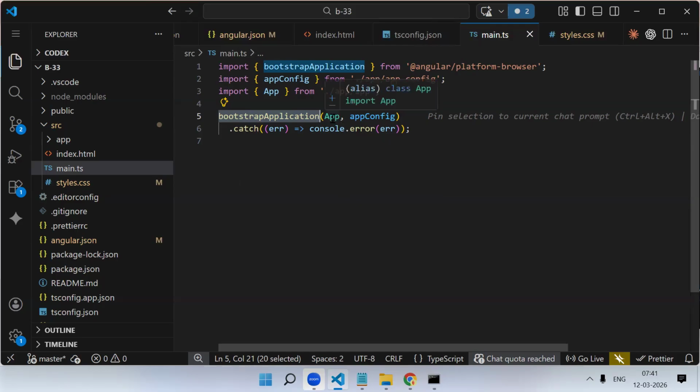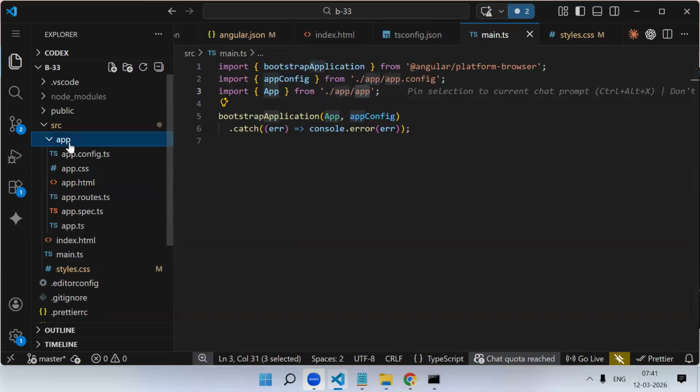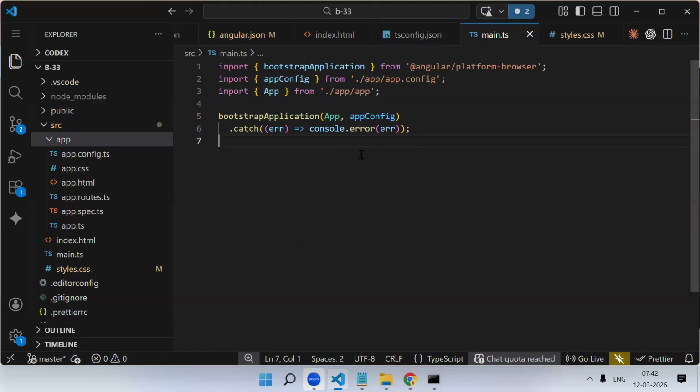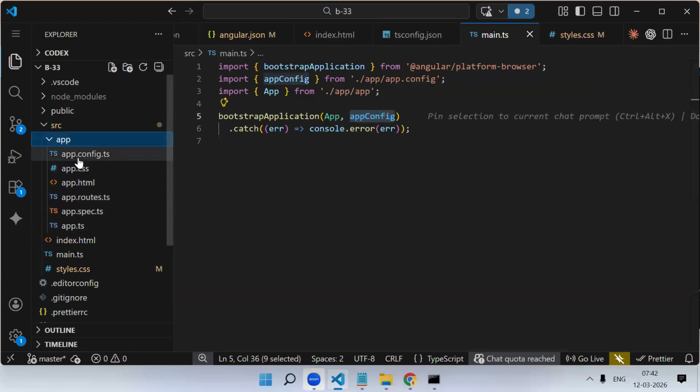Now here you have two things, app and app config. This app is coming from the app folder and then app. So this app is nothing but your app component. When your Angular application is running, we can have so many components, but which component do we run by default? So here we are saying that app component, you can run it by default. And then we have a reference of app config.